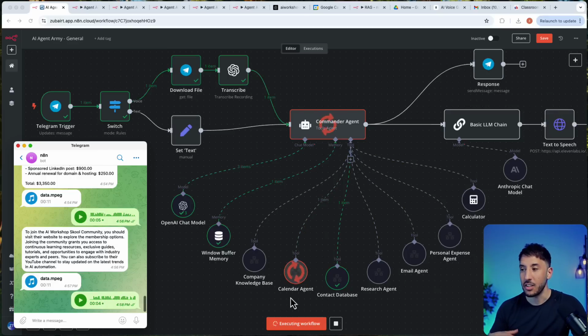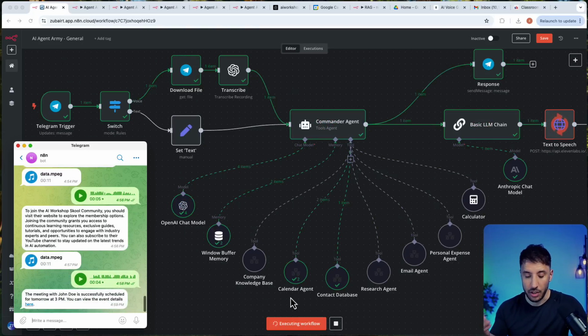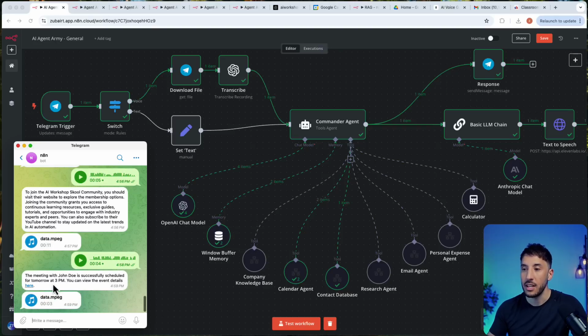And it's going to send us a confirmation, and we'll take a look at our calendar to make sure it knows exactly which calendar to reach out to. And there you go. It says the meeting with John Doe is successfully scheduled for tomorrow at 3 p.m. You can view the event details here, and it sends you a nice little voice as well. So let's first listen to the voice. Meeting with John Doe scheduled for tomorrow at 3 p.m. Perfect. So that's good to go.